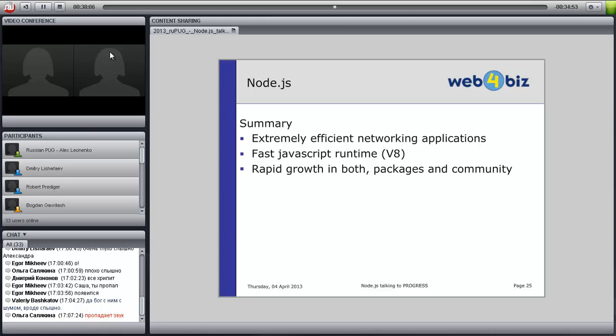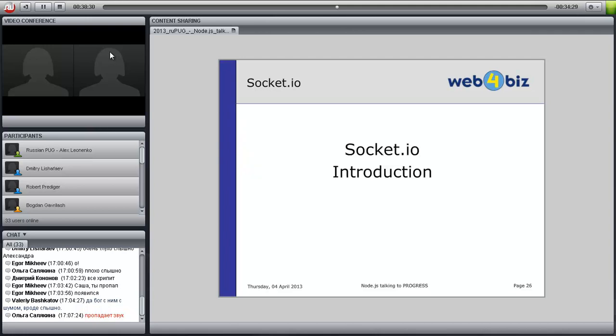So this is for REST, for web services, for transforming XML, for speaking with different databases, whatever. So one of these modules is Socket.io, and Socket.io is the absolute killer module for me.